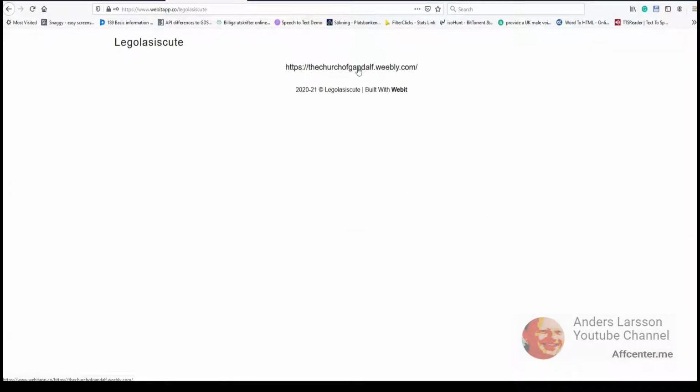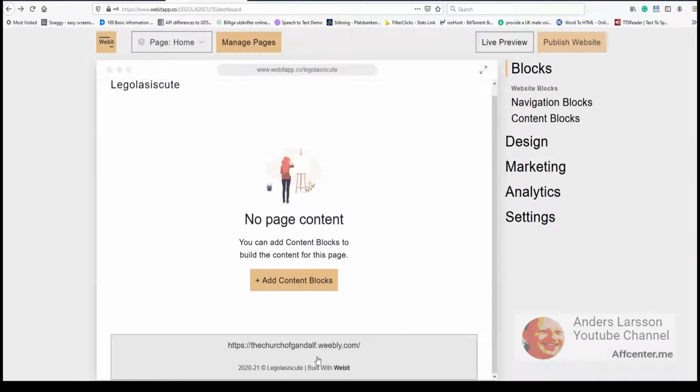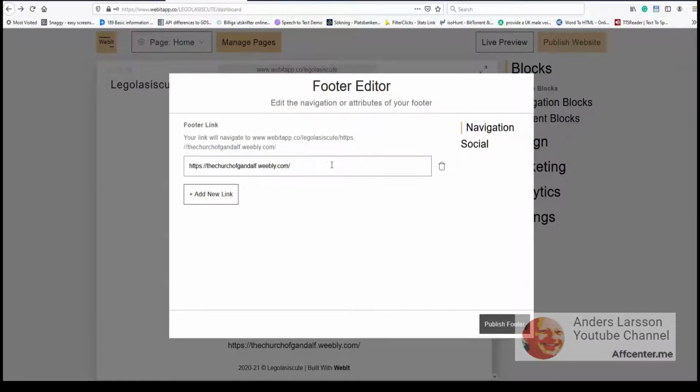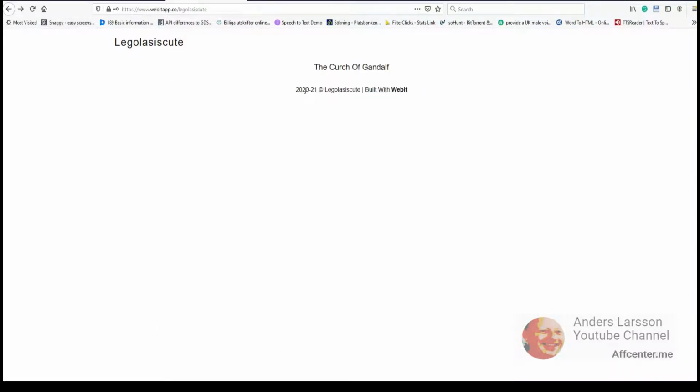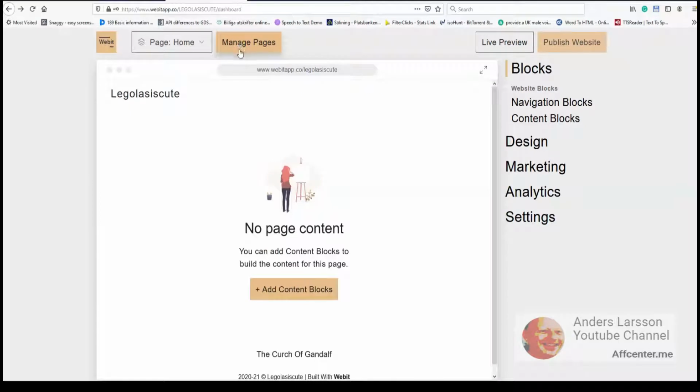Let's see, publish footer and then live preview. So I don't think this will work. No. So that is too bad. You can only use internal links. So let's try this, publish footer, and this will not work because we have not created the page yet.